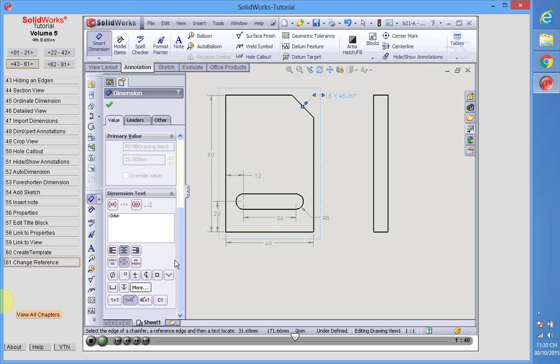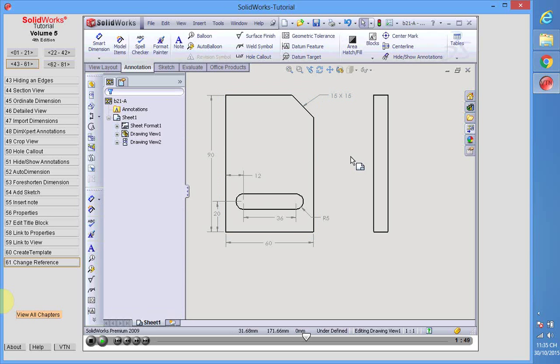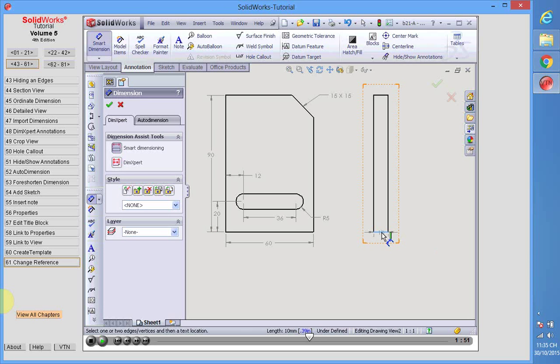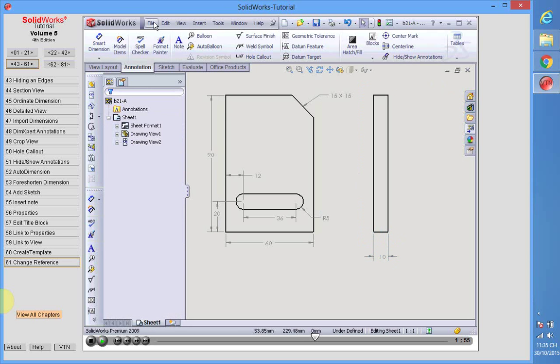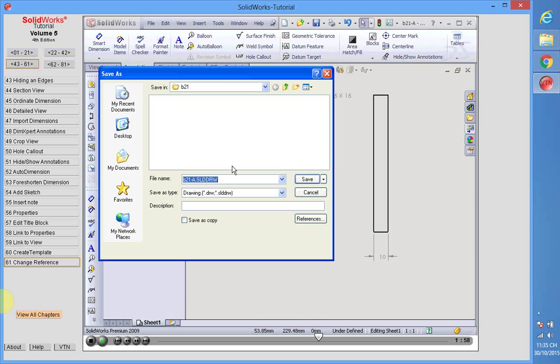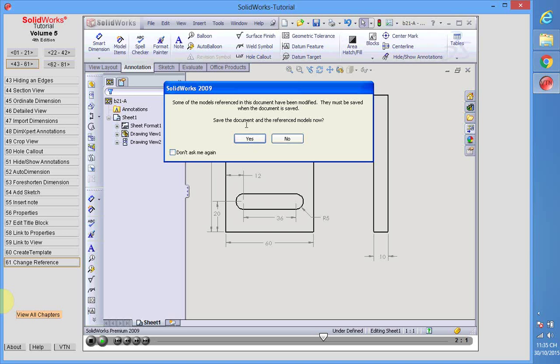Let's scroll down our Property Manager. The change in dimension appears from distance angle to distance distance. I'm going to click OK. Oh, last one. The thickness of the part. All right, let's go to File and Save. I'll use the default name, Save. SolidWorks asks me if I want to save the document in referenced models. I say yes.